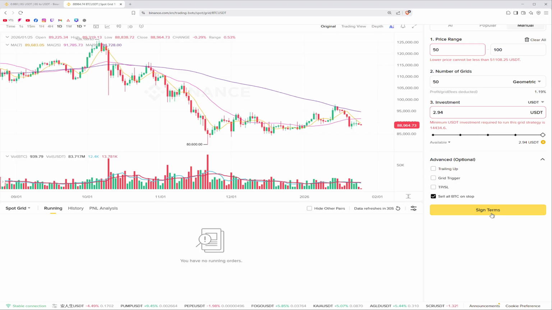There's this disclaimer right here. Grid trading carries risks, especially in one-way trending markets or with high-level leverage in futures.